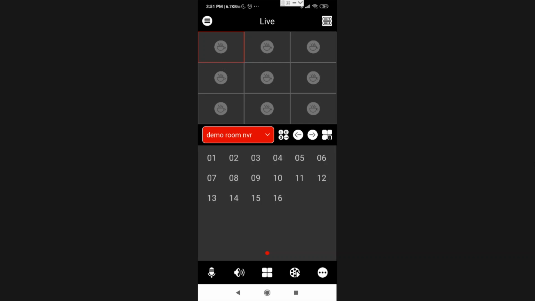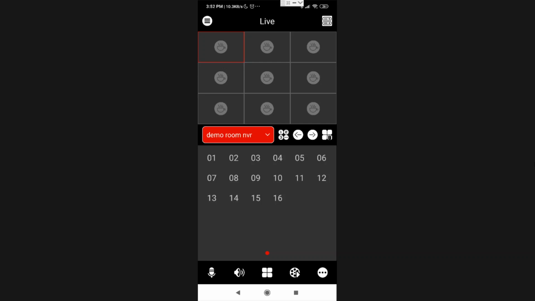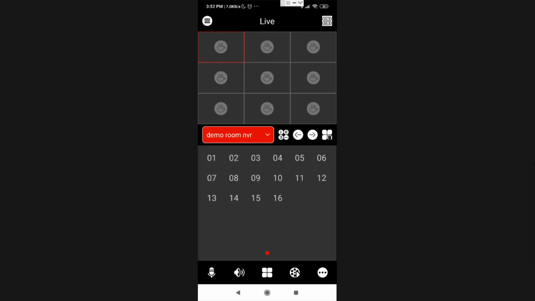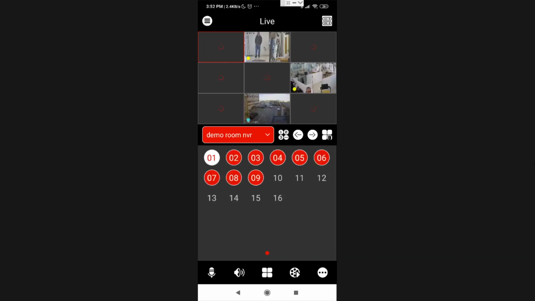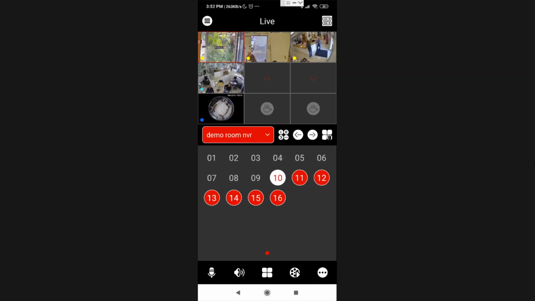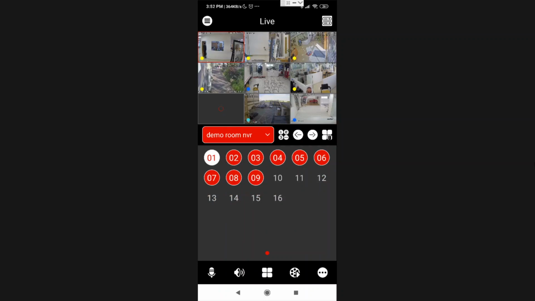So let's start. First of all, this is the button to choose an NVR. Where it says demo room NVR, this is where I choose my NVR. Now, one press over those arrows will give me the cameras from the NVR, the first 9 cameras. A second press will give me the other 9. Very easy, very intuitive and simple to use. So let's go back to the first 9 and now let's begin.